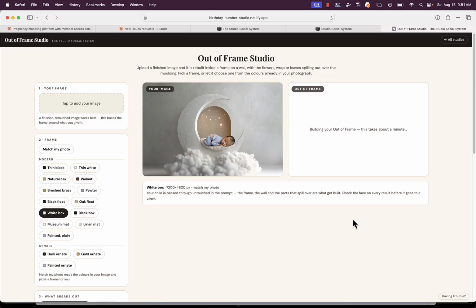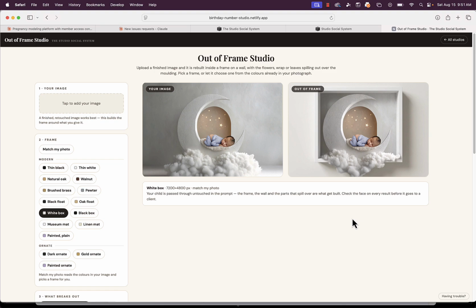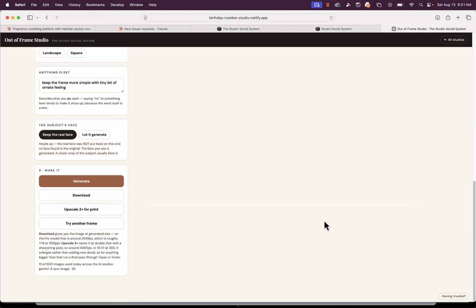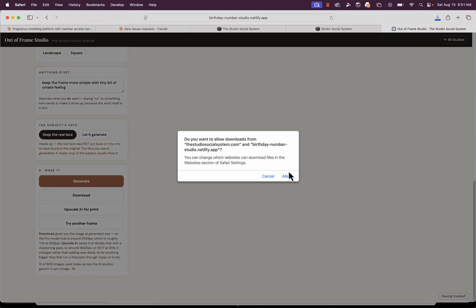Because let's face it, on social media, a lot of everyone's work looks the same. So I like that. Very simple, very pretty. And I'm happy with both of those. So there you have it.